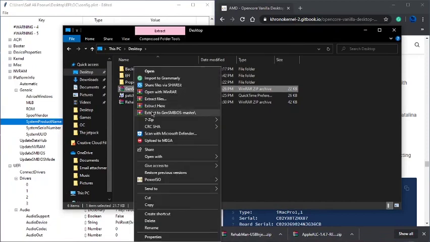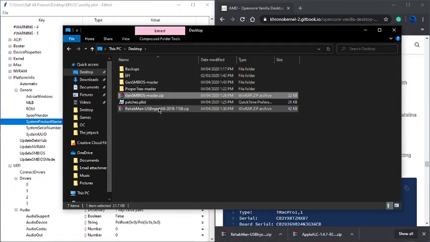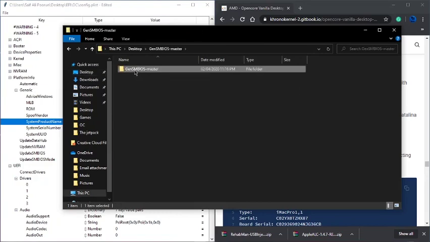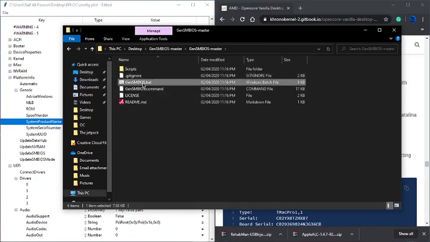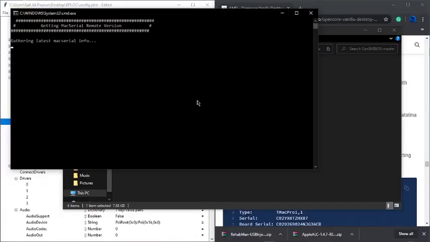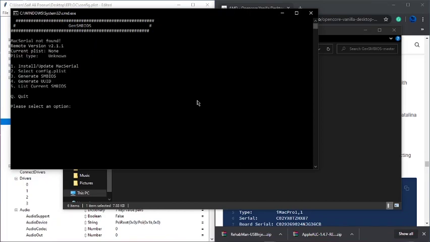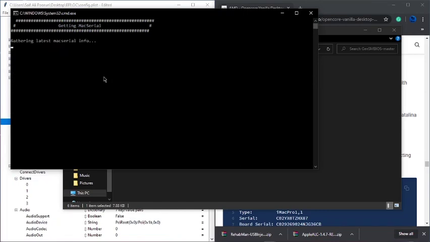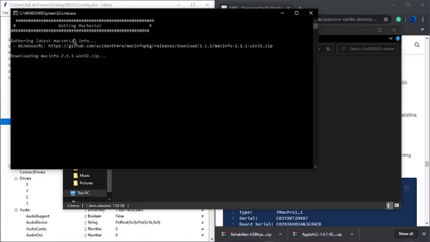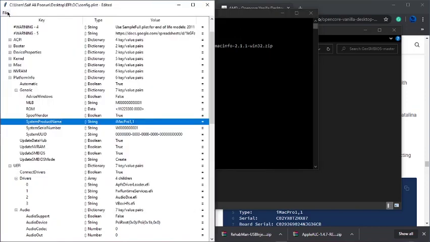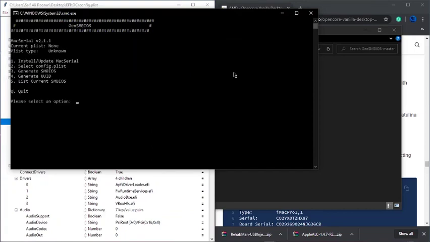Okay, now we're going to go extract our gen SMBIOS. Go to this folder, gen SMBIOS, and double click and run it as admin. Yes, accept. And now we're going to select 1, enter. And save it as well. And now you're going to select number 3.